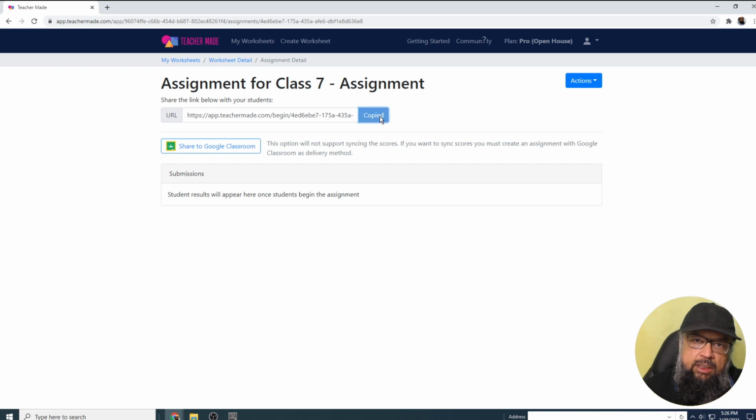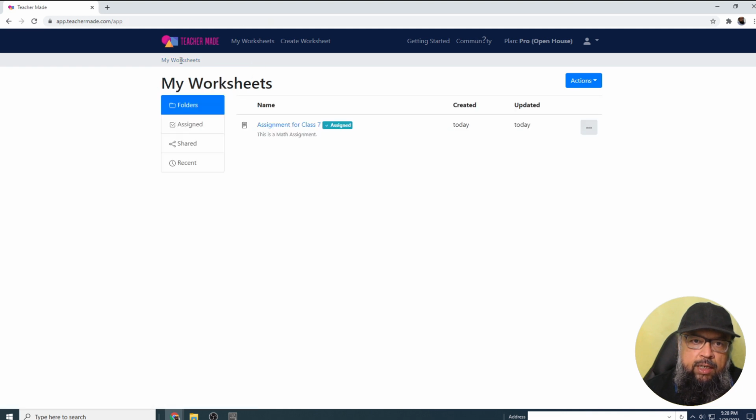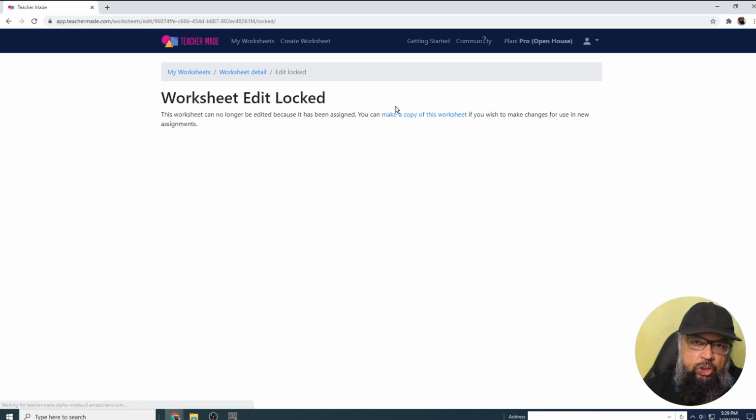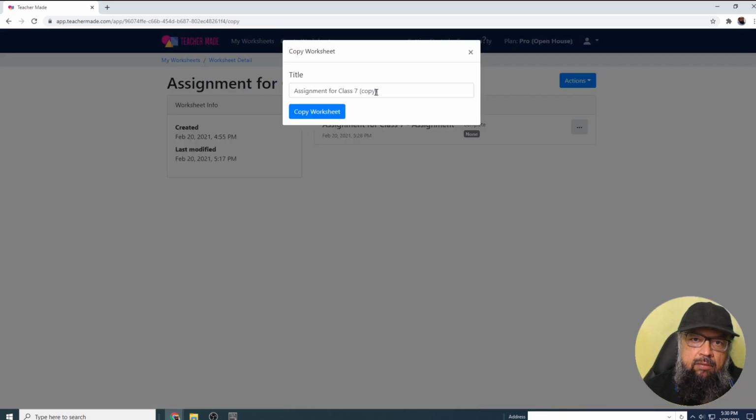I simply click on this link and it will show me it is copied to my clipboard, which I can use to take this assignment. Now one thing I forgot to mention, so I click on my worksheets. This is my worksheet, and because this worksheet has been assigned, "assigned" is written in front of this assignment, so I don't have the ability to edit it. If I click on these three dots and click edit content, it will show me this message. But I can make a copy of this worksheet. So let's click on this and let's call it class 8 and copy worksheet.